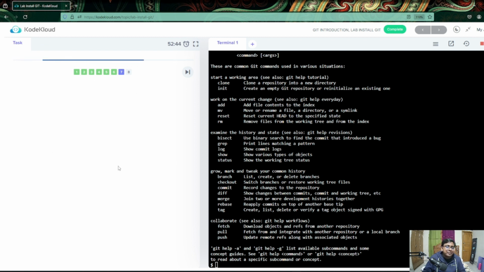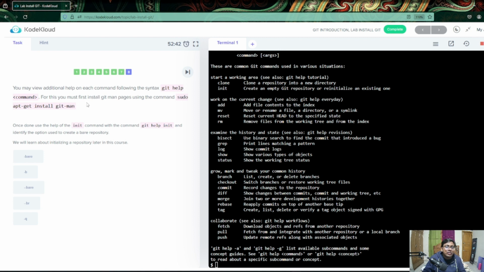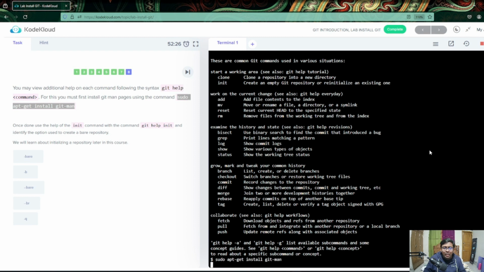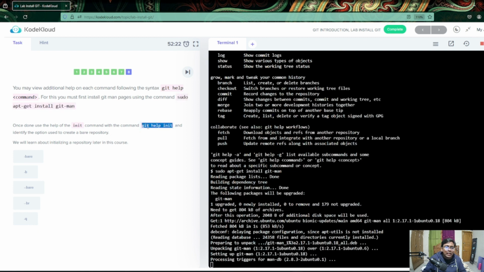Great. Now you may view additional help on each command following the syntax git help and then the command. For this you must first install Git man pages using the command sudo apt. It is not that much related. We're just installing Git man and we're basically going to get help from it.